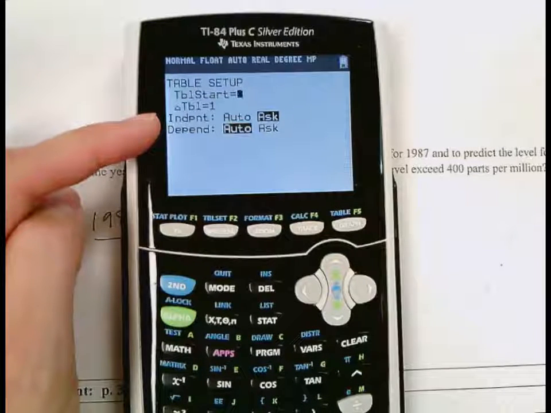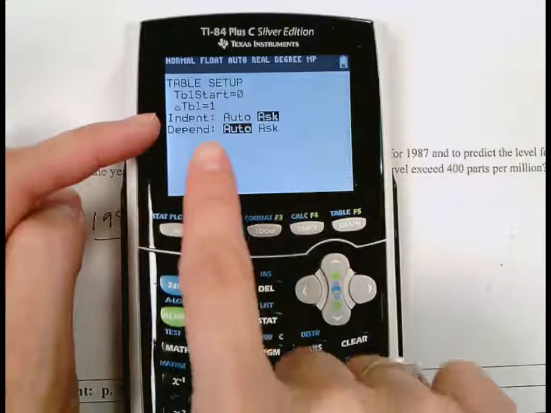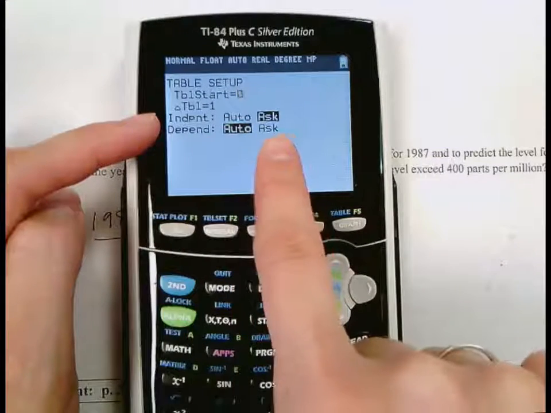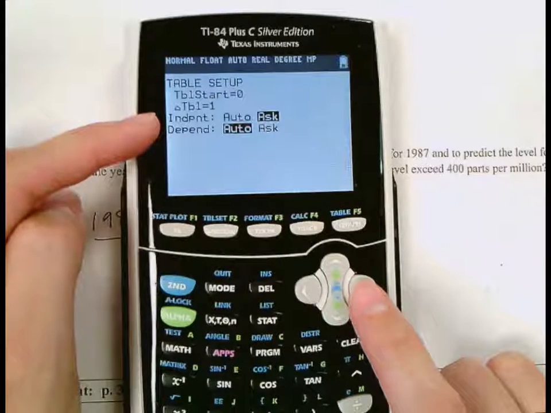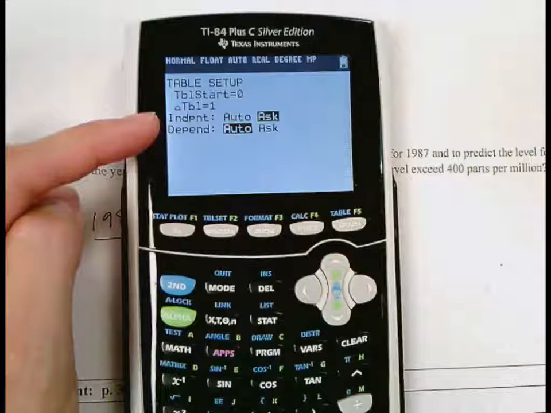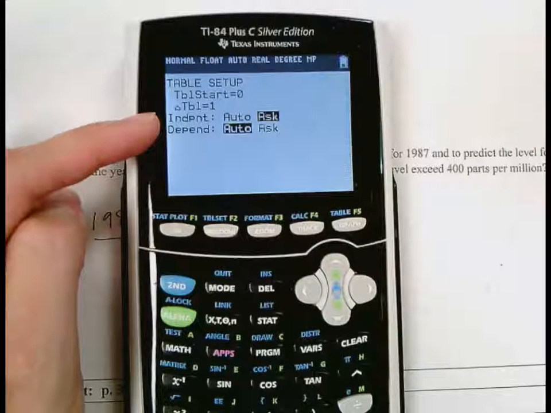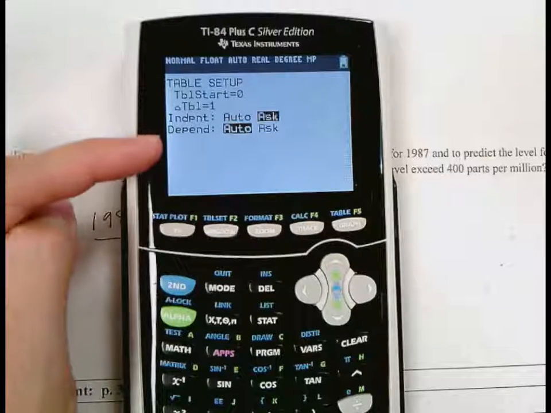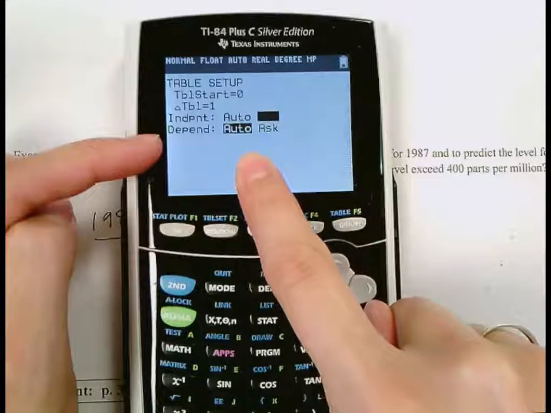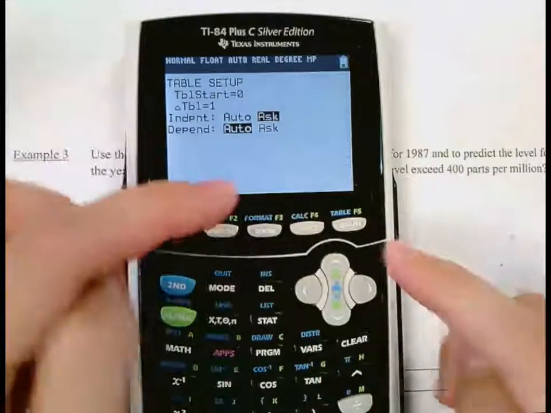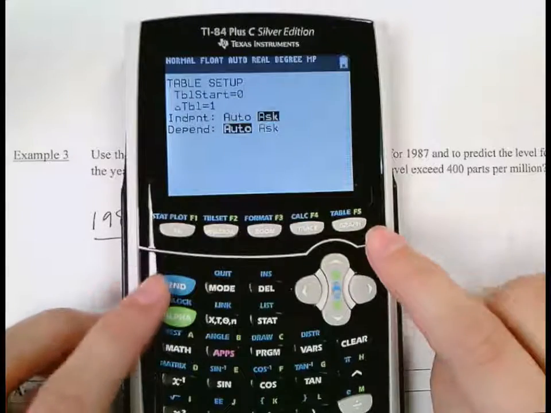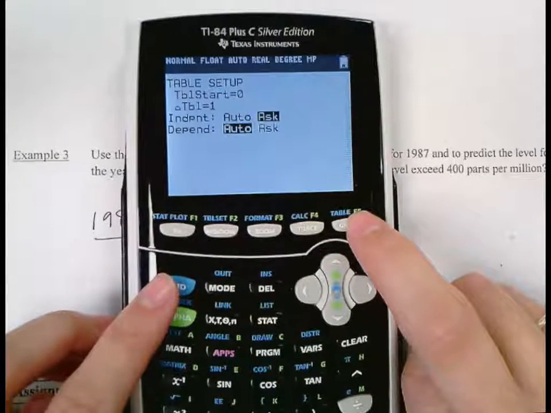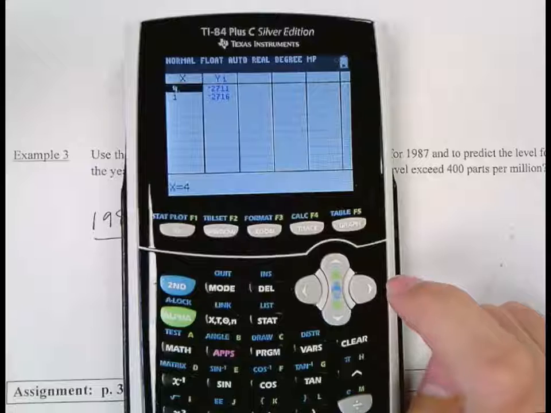But what I want you to do, if it isn't set at this already, where it has independent, is highlight ask. So arrow down, auto might be highlighted, especially if your calculator is new. Go over to ask and hit enter. That's saying I want to type in the X values, and then it'll automatically calculate the Y value, the dependent variable. Is that part okay? Yep. Okay. Now I go to second graph, because I want the table.